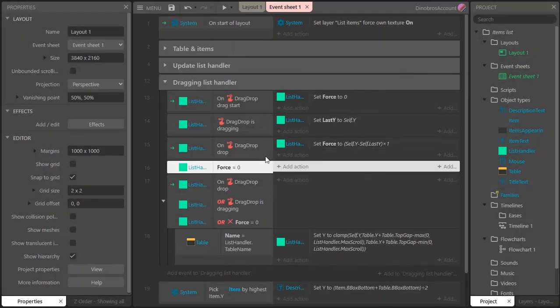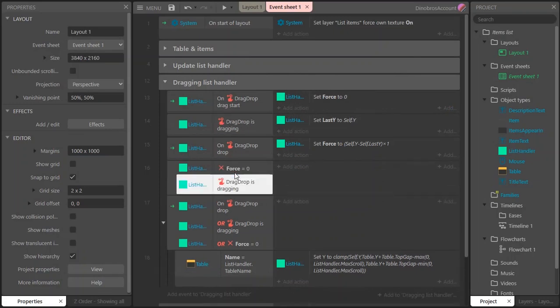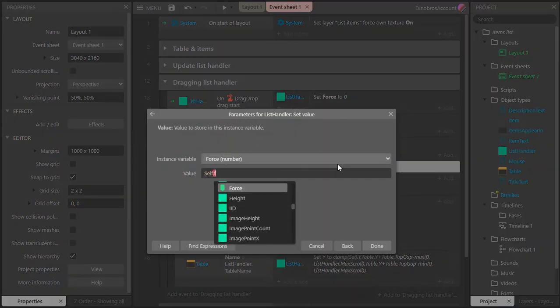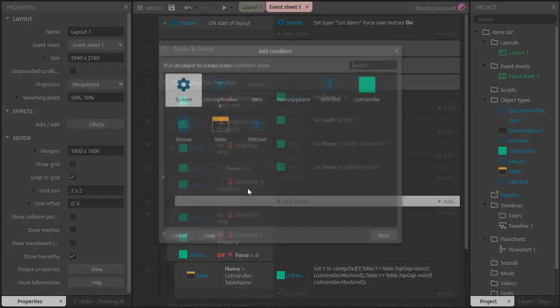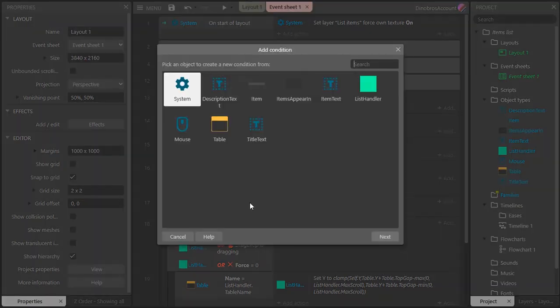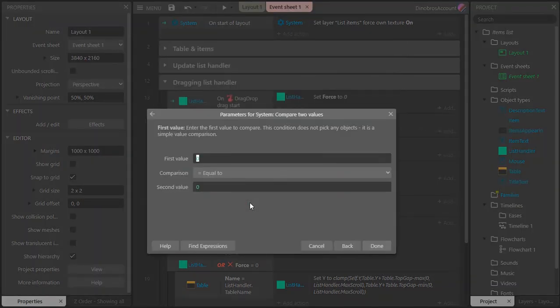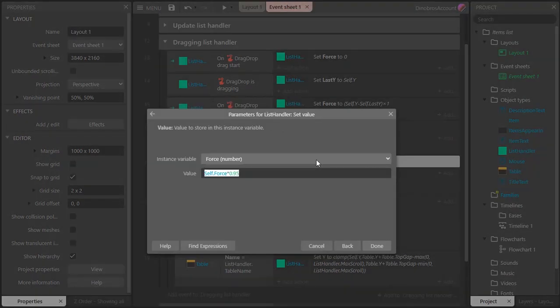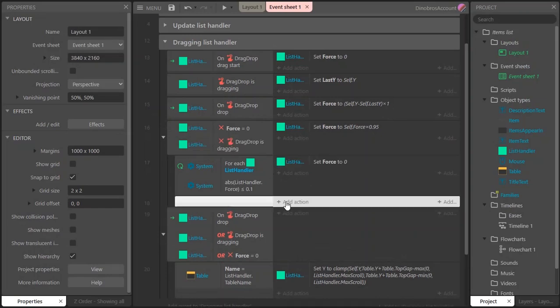If force value isn't equal to 0 and list isn't being dragged, then let it slowly decrease the force. Work for it if it crosses 0. And apply y change at last.